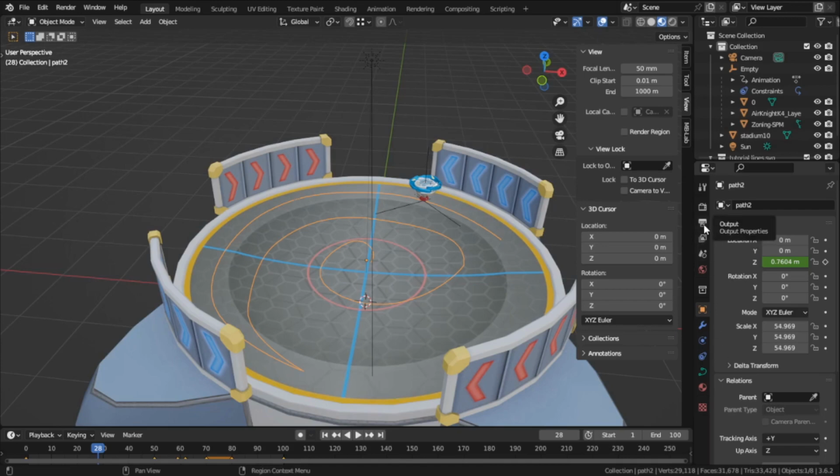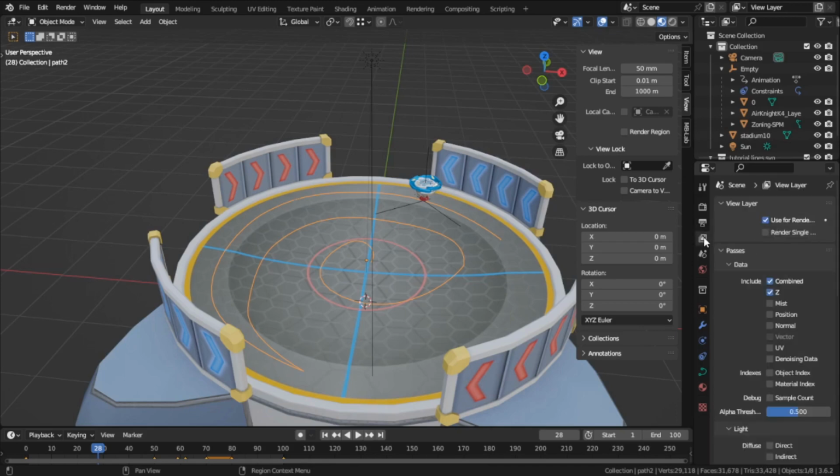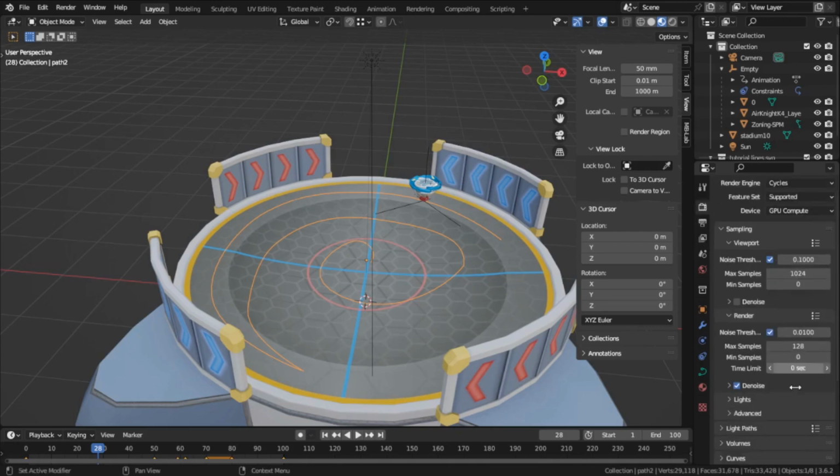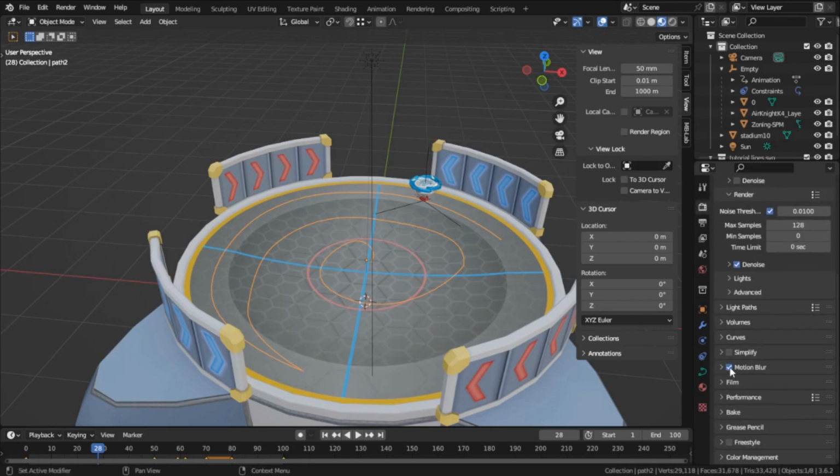So you know how with Eevee, I said don't forget the motion blur? I forgot the motion blur in Cycles. So you scroll down and you click that. And then it'll come out right. Sorry, I forgot. It was unclicked before. And now I've rendered the video properly. Okay, thank you.